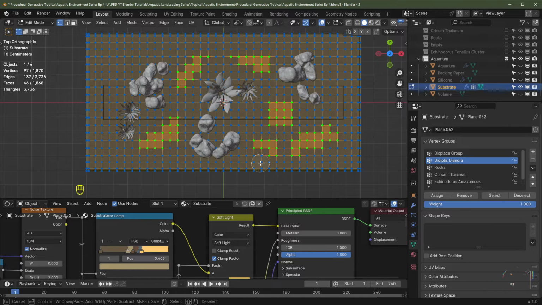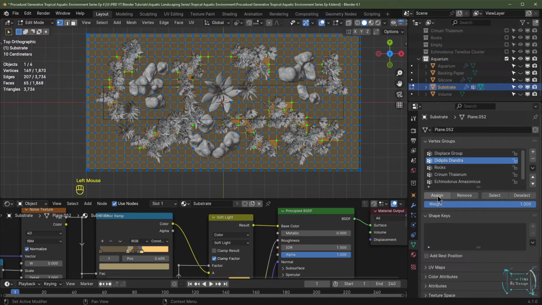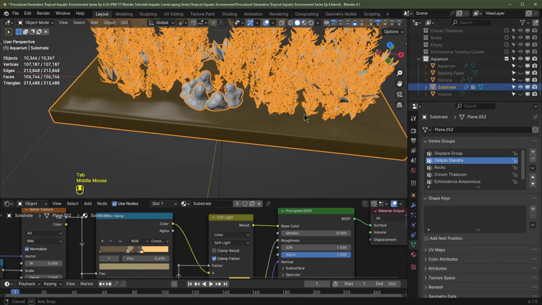I'm still going to keep it away from the edges, because with the plant animator, where the plants move about, I don't want them waving outside of the glass domain. I'm just going to select some random places over here, random places here, maybe a bit more in there, some in here. These are going to kind of dominate the tank. So then I'll click assign for the Didiplis diandras. Excellent. I'll then tab out of edit mode. Let's just see what we've got.